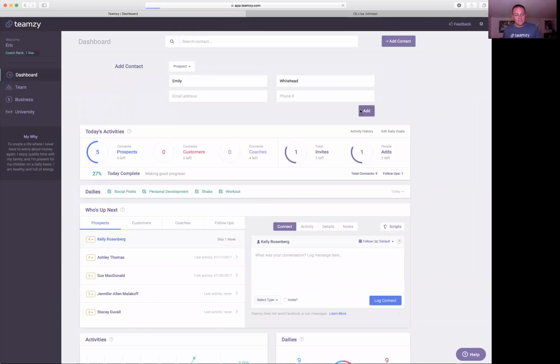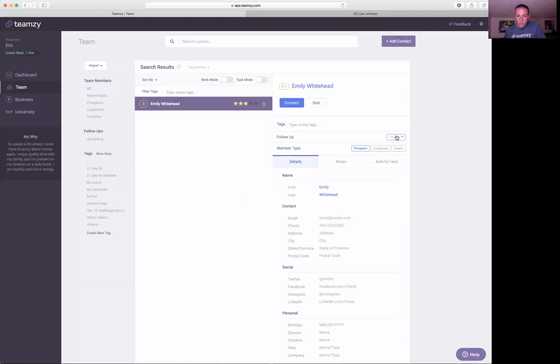Now look, I add her in. She's in there. Boom. I can set a follow-up with her tomorrow if I want to. I can put in any sort of tags that I want to, like that she was a Facebook friend. She's on my list. Good to go. The goal is every day to do that.